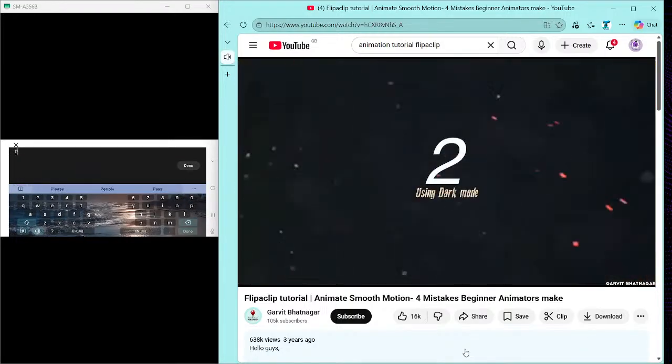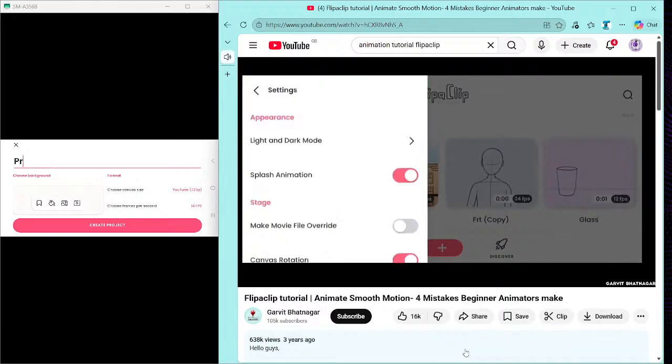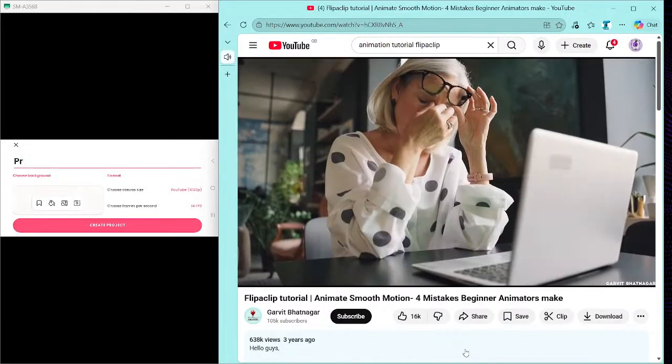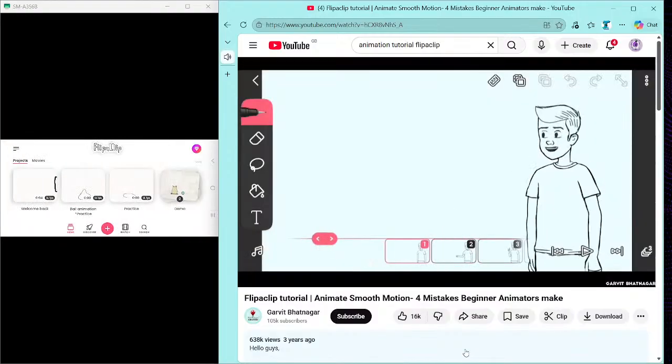The second one is using dark mode. Flipaclip has newly added the dark mode feature in their app. We all know dark mode is good for our eyes. It helps reduce the strain on eyes. But there is a problem in the dark mode of Flipaclip.